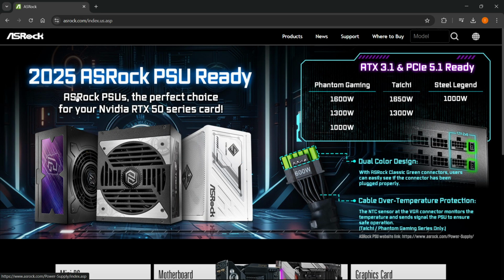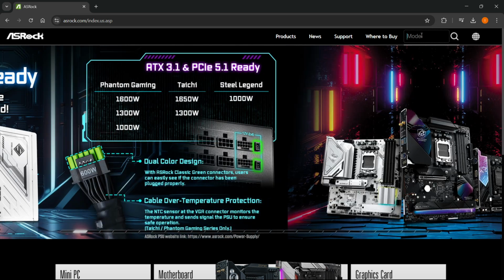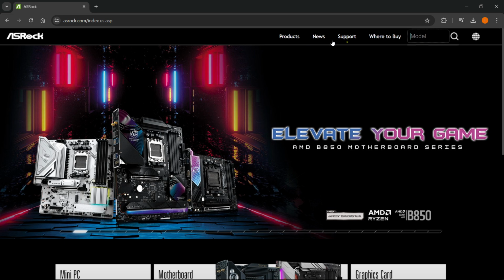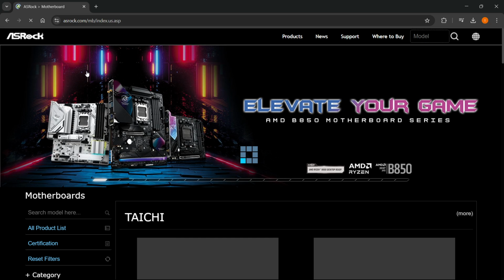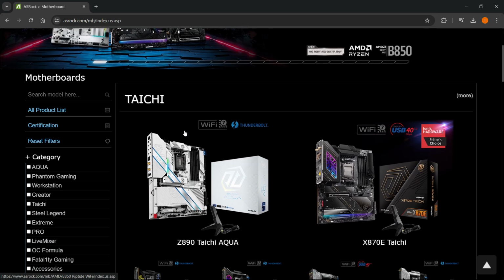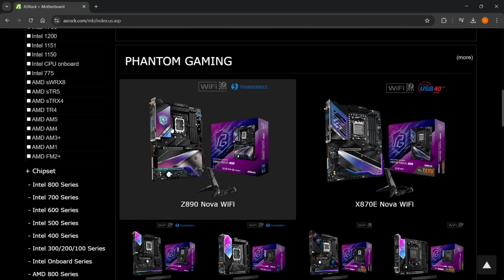And from here, what you can do is either look for your model, if you have a model, so you know what the name of it is, you want to type it in over here, or simply go to products, click on it, press motherboards, and then over here from all the lists, you want to find your motherboard. So for example, let's say you have this Z890 Nova Wi-Fi, you want to just click on this motherboard over here.